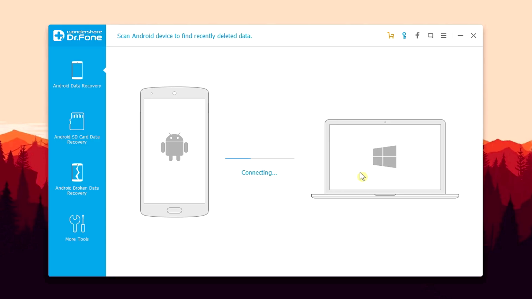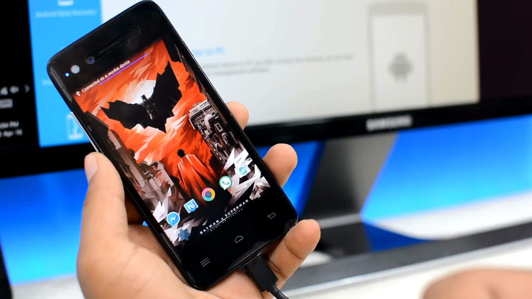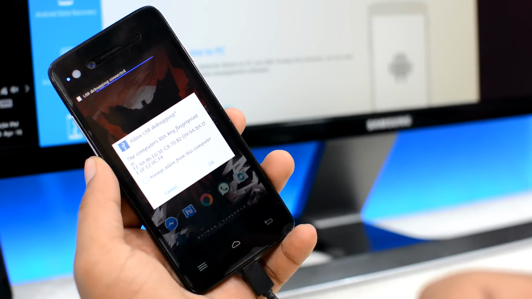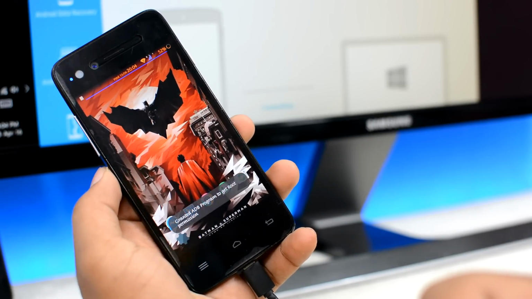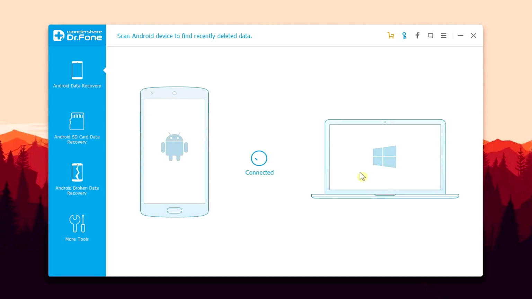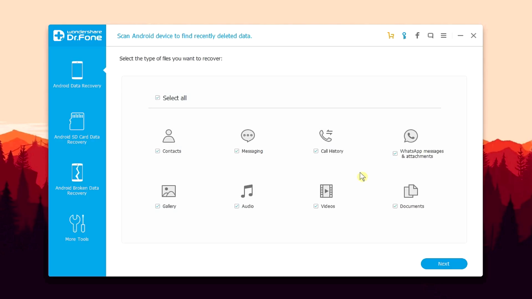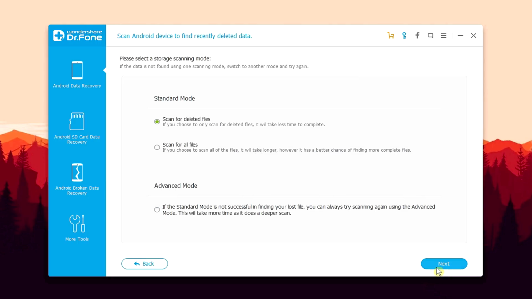From now on, if you see any permission window popping up on your Android screen, simply hit on the Yes button and allow the permissions, because that's going to help the software to secure a connection with your smartphone for data recovery. Once the connection part is done, you can select the type of files that you want to recover. That will make the recovery process much faster, but it's better to have all selected, that is, leave it as it is, and hit on the Next button.